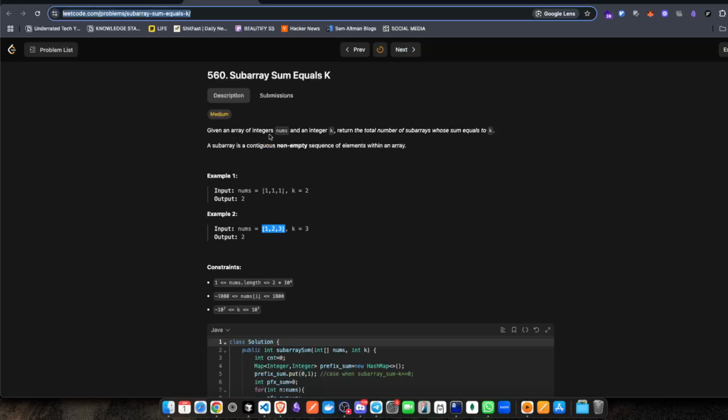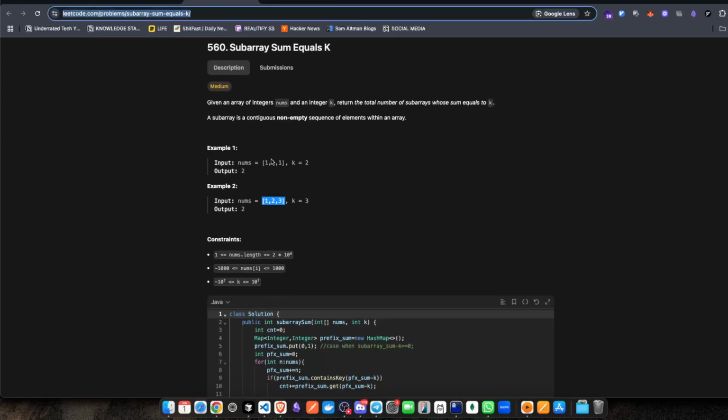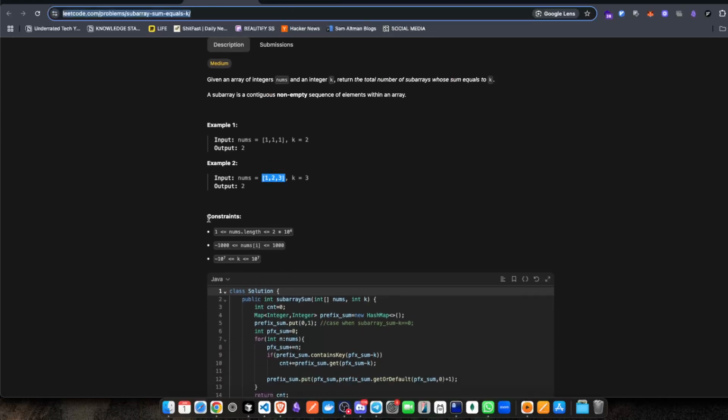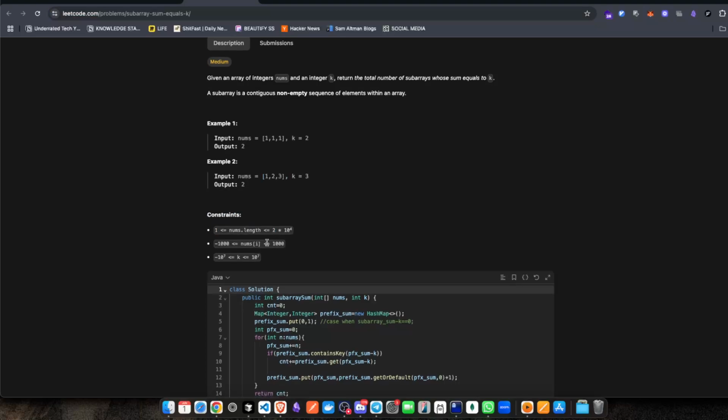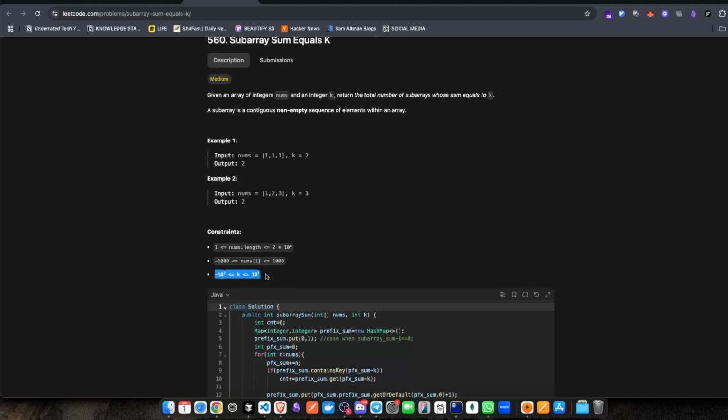Another thing, the main thing that we need to consider in this problem, is the constraints. The length of the input would be up to 10 to the power 4, and the numbers can be negative. The sum of the subarray that is required can also be negative, since the numbers can be negative.